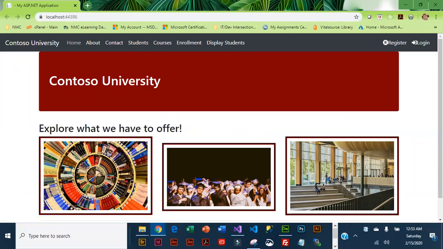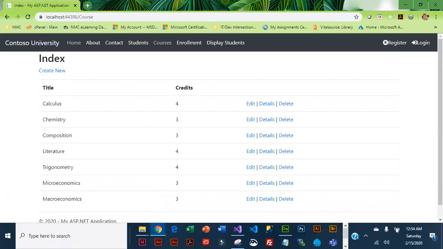And let's see. Let's look at courses. Remember, because we changed the models, it is dropping and recreating our database. That happens every time we're in this test phase and we change a model.